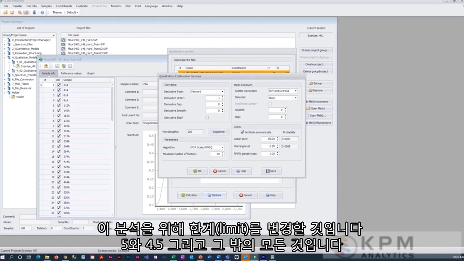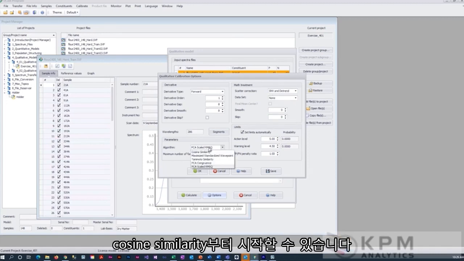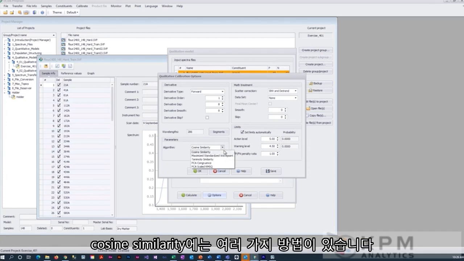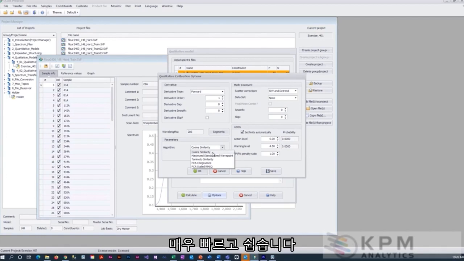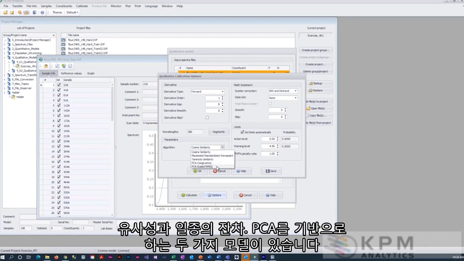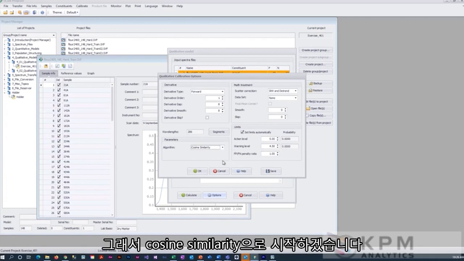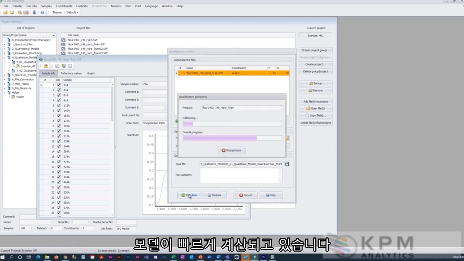We're going to change the limits here to 5 and 4.5, and everything else I think will be okay. We can start out with cosine similarity. There are different ways in here. Cosine similarity, if you remember, is just similar to correlation. It's very fast, very easy. These are also based on raw spectra. And then there are two models here that are based on PCA: PCA similarity and PCA residuals. So we'll start out with cosine similarity, and we go in and we can calculate.